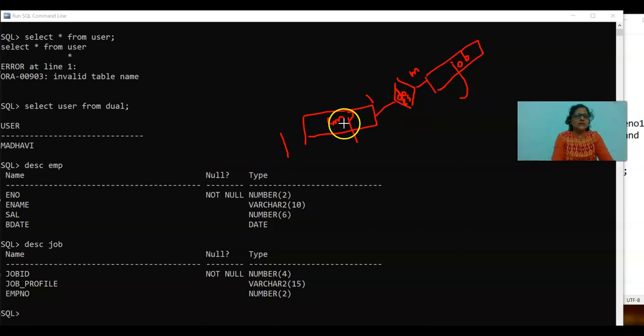Here you can see the employee number, ename, salary and birth date, and in the job you can see job ID and the job profile. By the way, this is my primary key EMPNO and this EMPNO in job is my foreign key. I'm assuming like that. Job ID over here is the primary key. So each table must have its own primary key, employee number and job ID respectively. Employee number is the primary key and EMPNO over here is the foreign key. In this manner, one can understand the relationship.